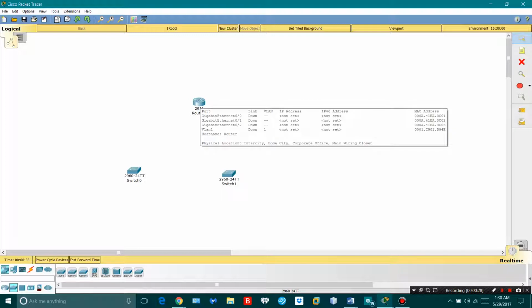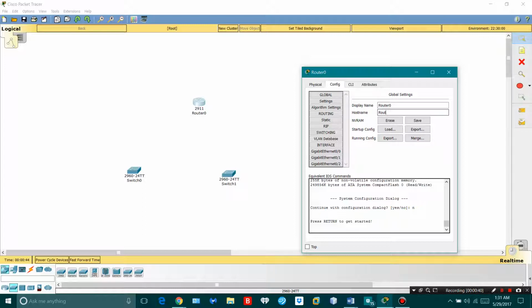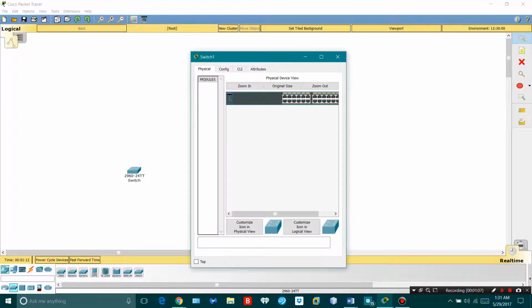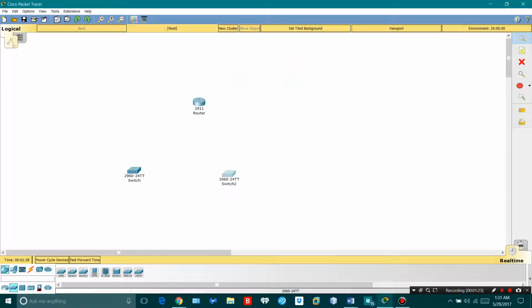Now we want to change the host name. What we do is select the router, go to the device's configuration, and where it says host name, change that to R1, and I'm going to change the display name as well. I'm just going to call that router, and we're going to do the same thing for the switches. For my display name for switch 0, I'm going to change that to switch 1, and for host name, I'm going to change that to SW1. For switch 1, I'm going to change the name to switch 2 along with the host name of SW-2.